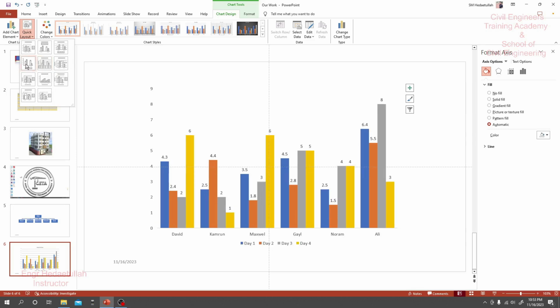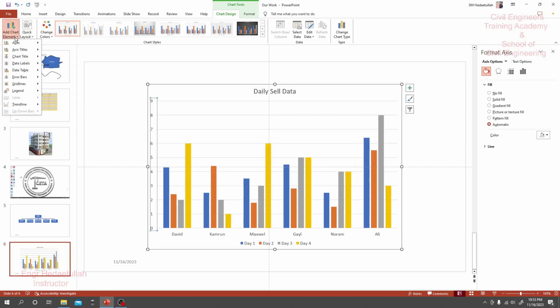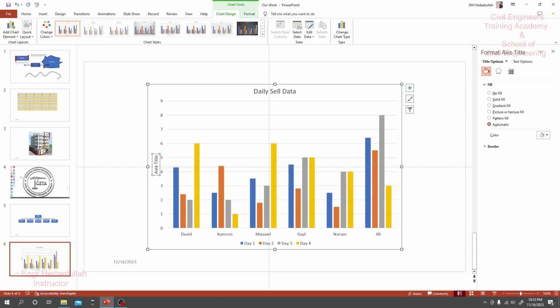See, this is the way. And here you can add an element. Here you can add a title. So our title is already available. Then axis title: we can add the left side title. If I click here, just see a left side title has been added here. I can write here sale range, and in brackets we can write USD, dollar.